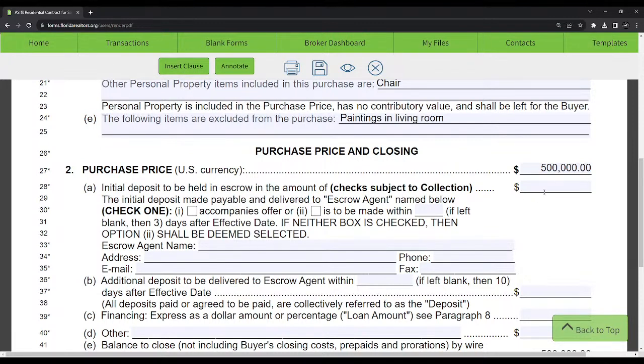So the next part is the escrow deposit. How much is being held in escrow? You write here whatever is negotiated between the parties. You could do 1% of the purchase contract, 5%, 10%. It really is negotiable. There's no set amount. It really just depends. So for this contract, let's just say we're going to put down $15,000 as an initial escrow deposit.